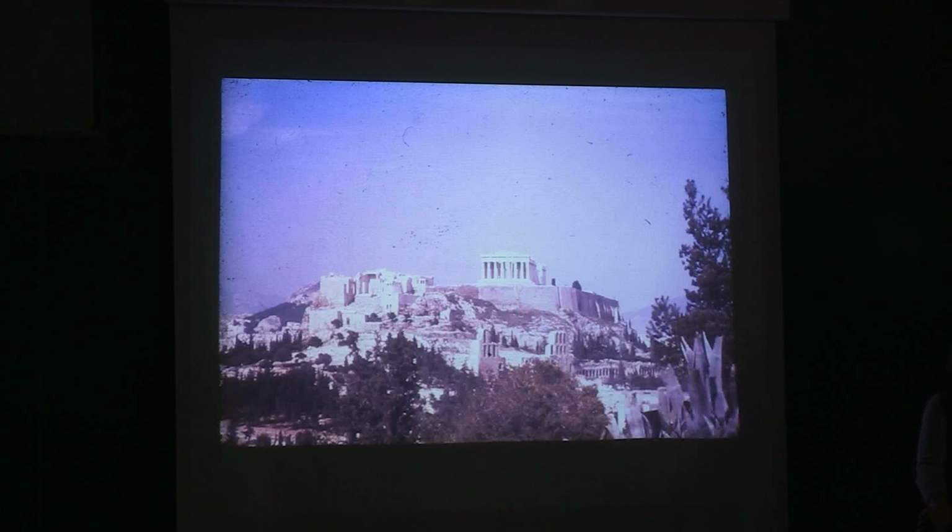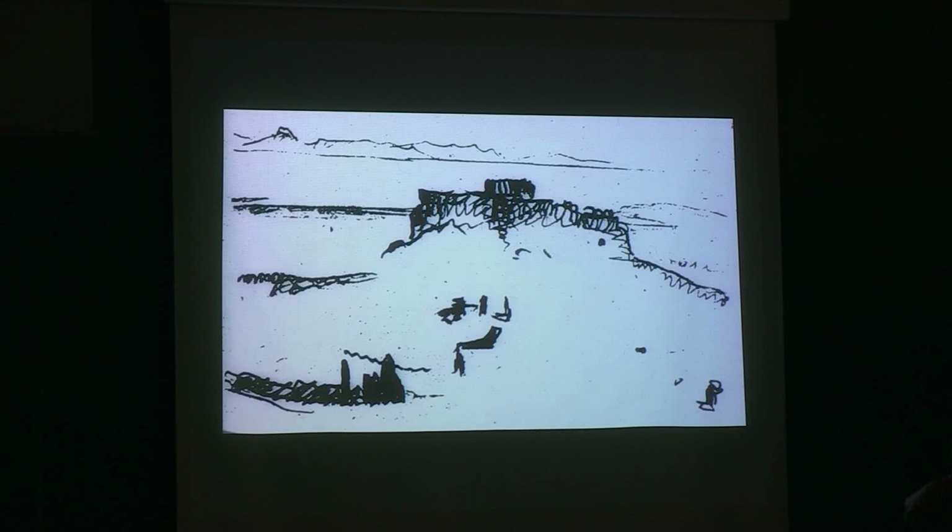The propylaea is a special gate for the Acropolis of Athens. It's a propylon. A propylon is a gate allowing entry into the sacred temenos, and the propylaea is the special propylon for the Acropolis of Athens.